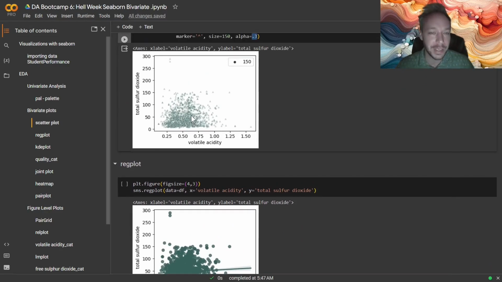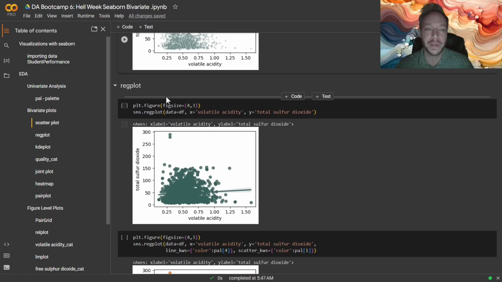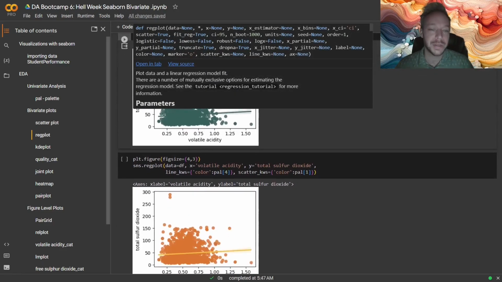Is it the ideal plot for understanding how much data really is in any given spot? You know, I don't know. I wouldn't really say so. It becomes a little bit more difficult at this point with this much data. Okay, reg plot. So same thing, x and y in our variables. We're just calling sns.regplot this time.